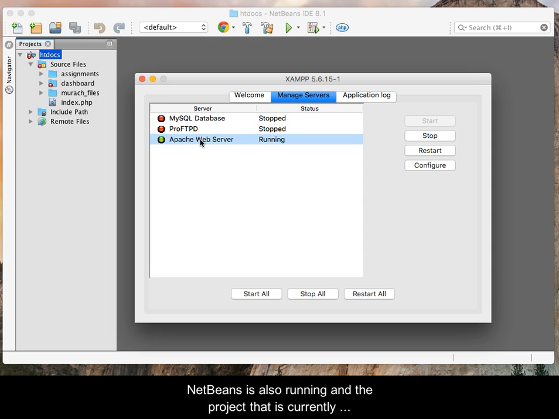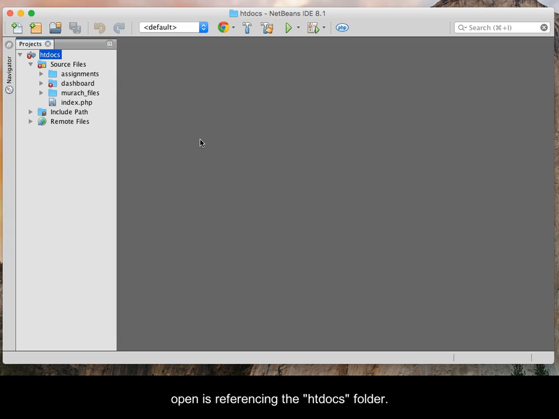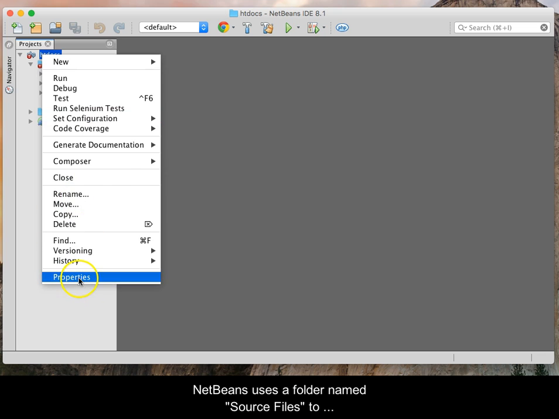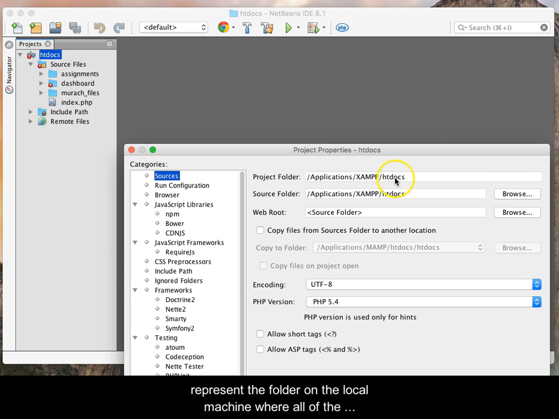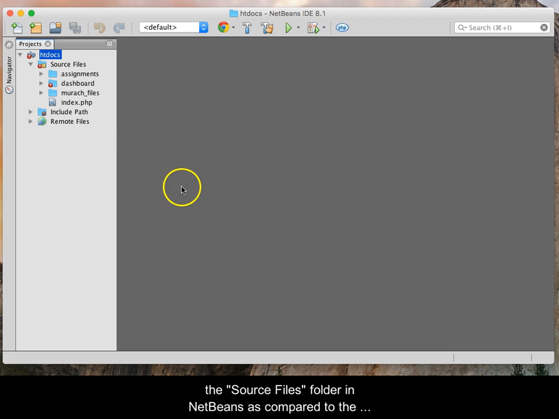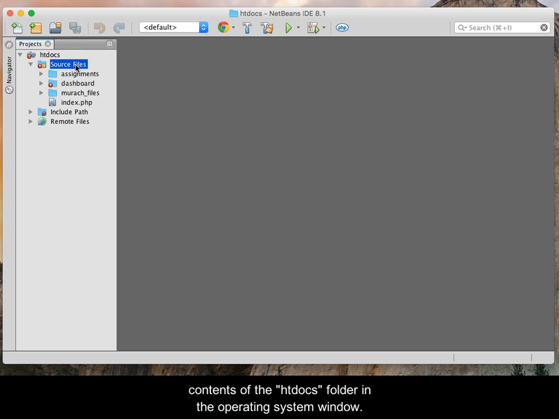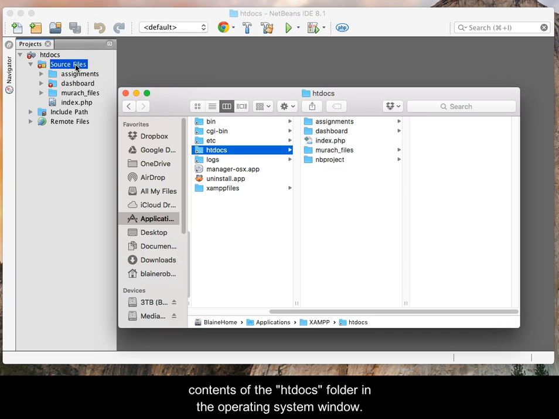NetBeans is also running, and the project that is currently open is referencing the htdocs folder. NetBeans uses a folder named source files to represent the folder on the local machine where all of the web assets are stored. In this case, the source files folder in NetBeans is the htdocs folder in the XAMPP folder, as can be seen by looking at the contents of the source files folder in NetBeans as compared to the contents of the htdocs folder in the operating system window.